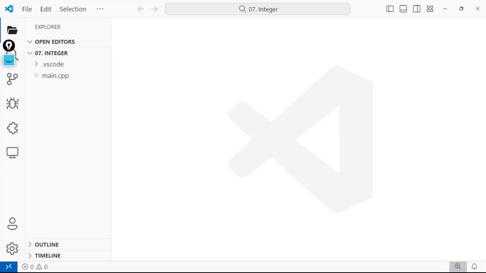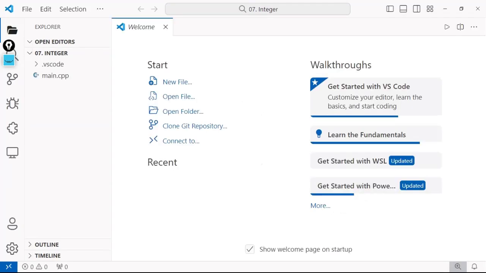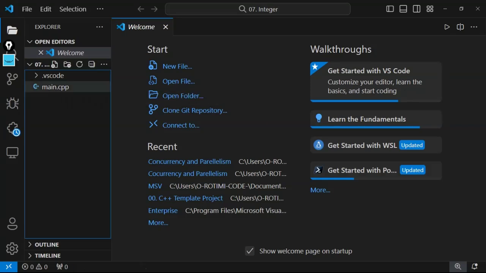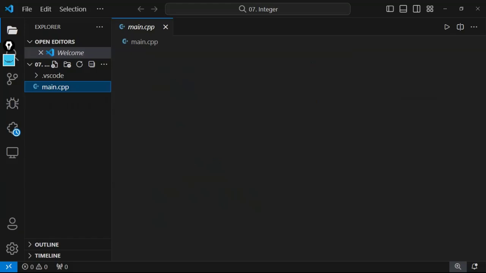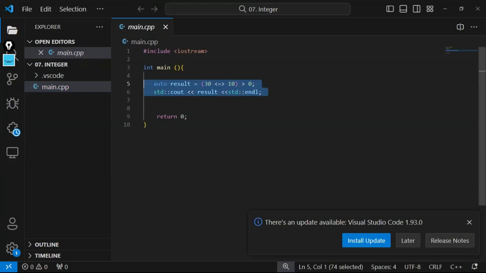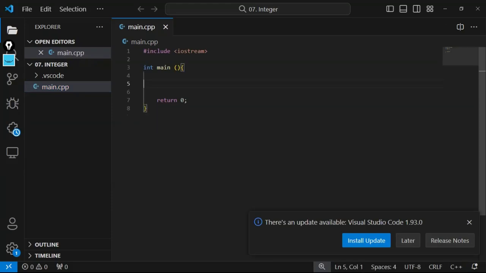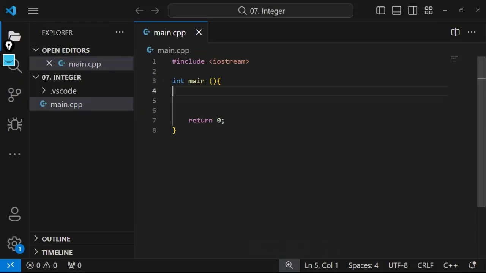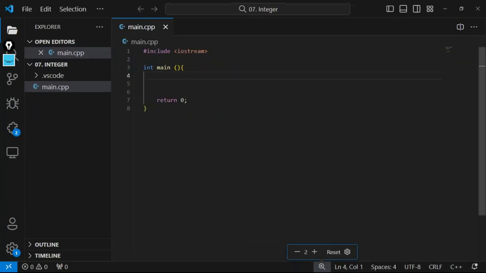Now my code editor is in this mode. Before I changed the property of my computer, I used white mode. That's why it came up in white mode before. So now let's work on integer. Let's clear this particular code away. Let me zoom so you guys can see it properly. This is fine.